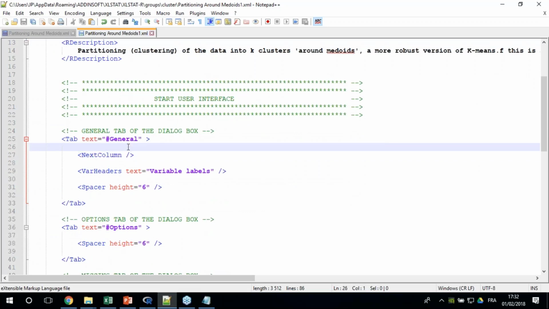We'll start with the general tab. What's the most important thing to have or to provide the R function with in order to perform the classification? The most important thing is the data. So we'll start a node which corresponds to a data field, a data selection node. And typically in XLSTAT-R, this is called data field.